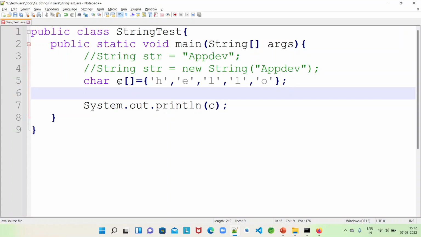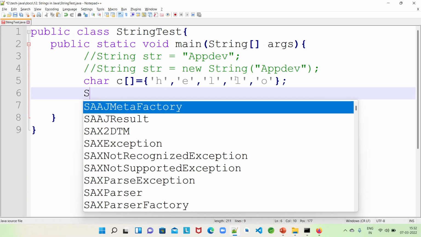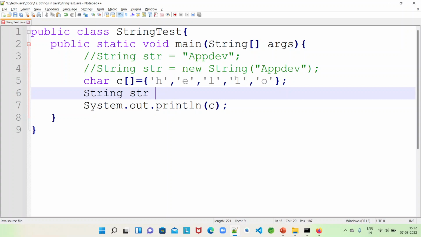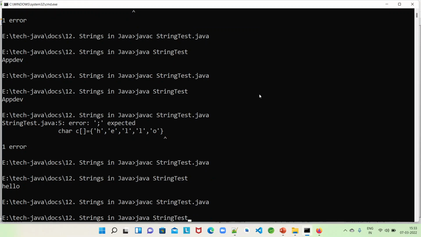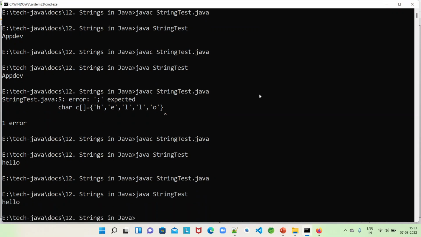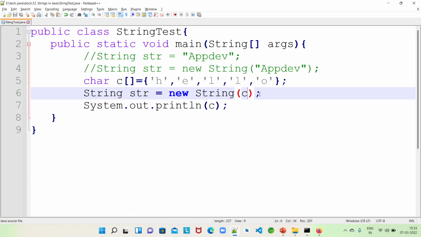Suppose you have a character array, and in the String class we have a constructor that accepts the character array as an argument. While we are creating the object of the String class using the new keyword, you can pass that character array as an argument to the String constructor here. Yeah, so it is printing it, right? So these are the different ways of creating a string.